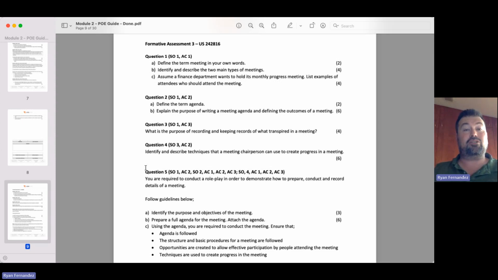Then we go to question 2. Question 2A: what is an agenda? Define the term agenda. That's on page number 12. You'll hear about agendas and what the term agenda means.